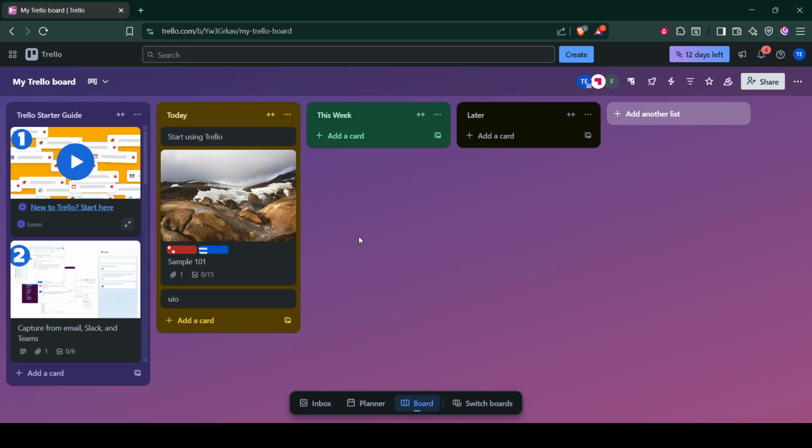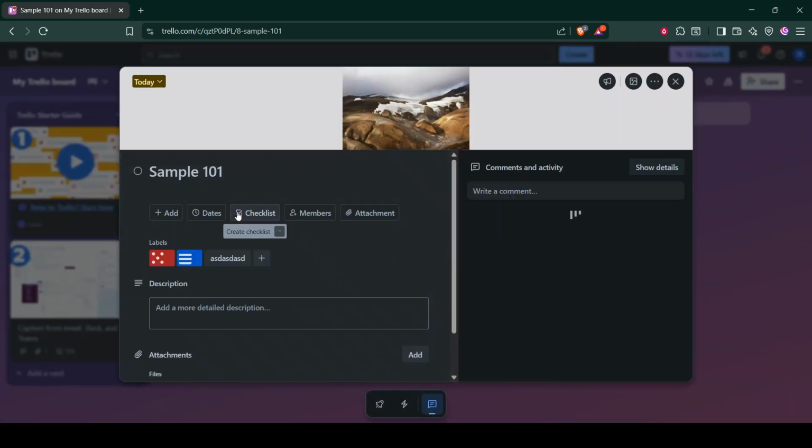With your email authenticated, navigate to any card on your board. If everything has been set up correctly, you'll see a new button labeled Email. This button is your gateway to sending emails directly from the card itself, making project communication seamless and integrated.